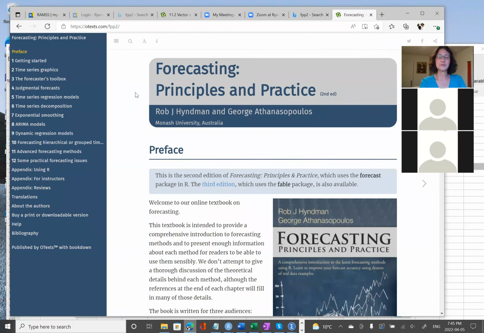I just want to express my sincere thanks to the authors who wrote this textbook, especially for making it publicly available at no cost, okay? I just want to express my appreciation for the freely available textbook. We only cover two chapters: chapter 9, dynamic regression models, and chapter 11, advanced forecasting methods.